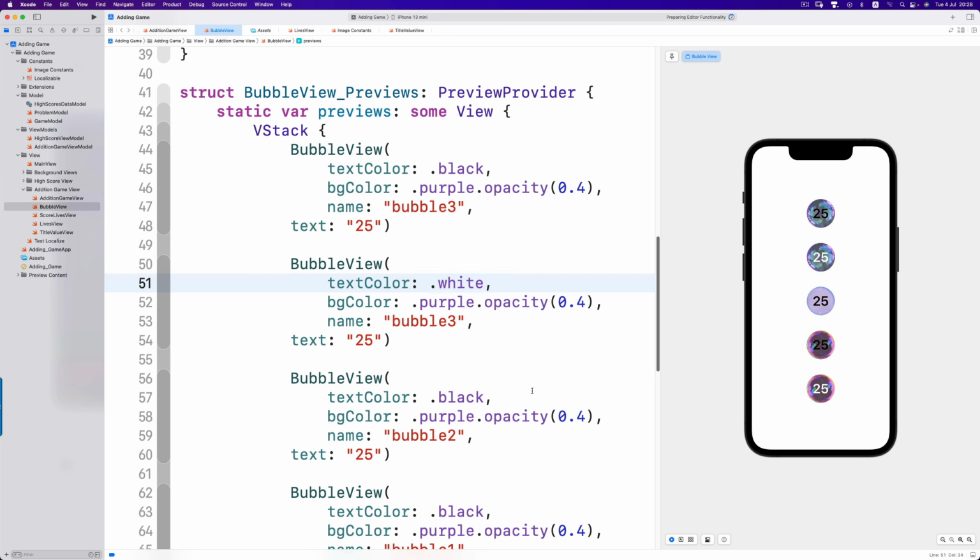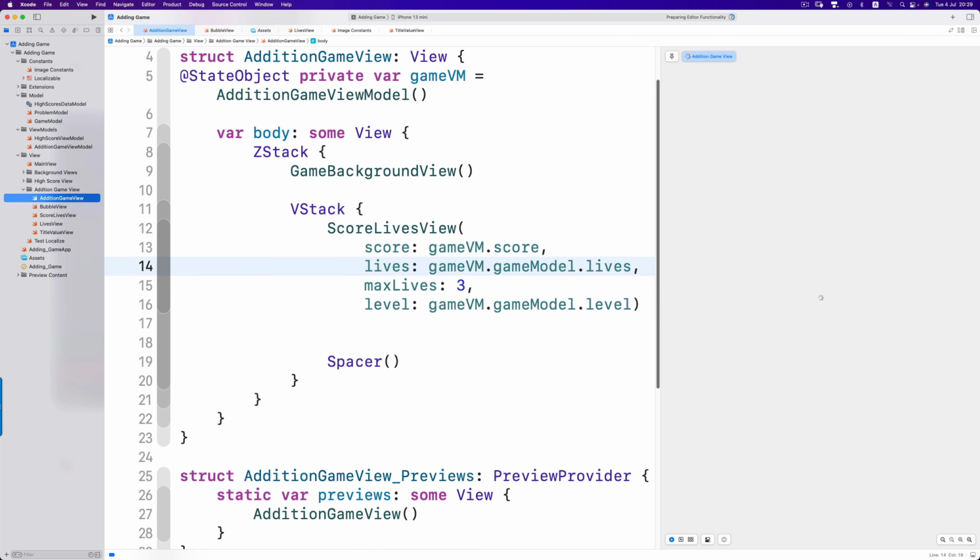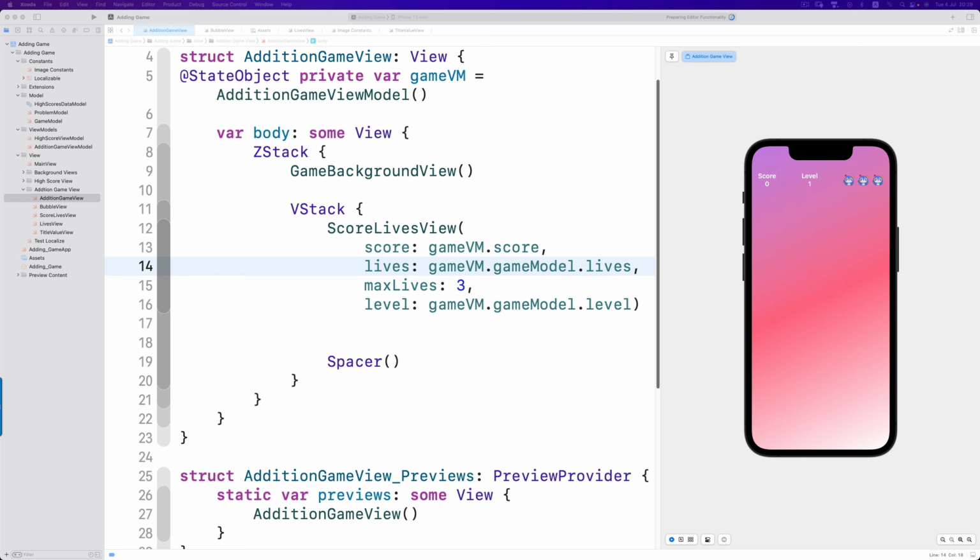Okay, anyways, I just wanted to experiment with that. So we have another image that we can work with that I think looks a little nicer. So let's go back to the addition game view. And let's see what we have here. So far we have our scores in the VStack, followed by a spacer.